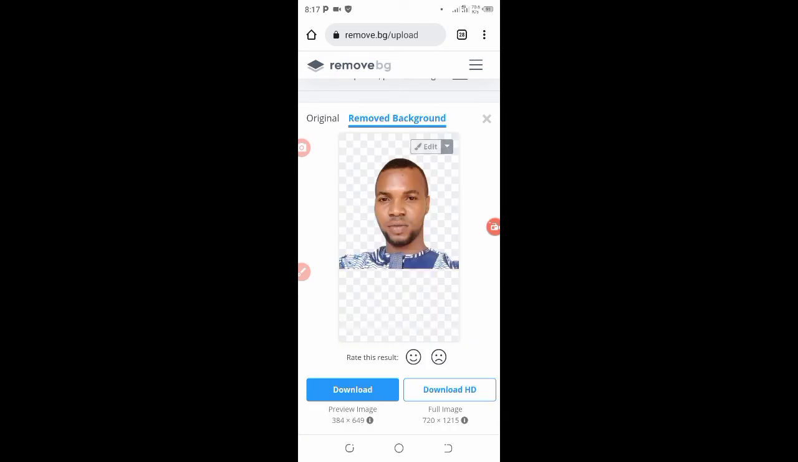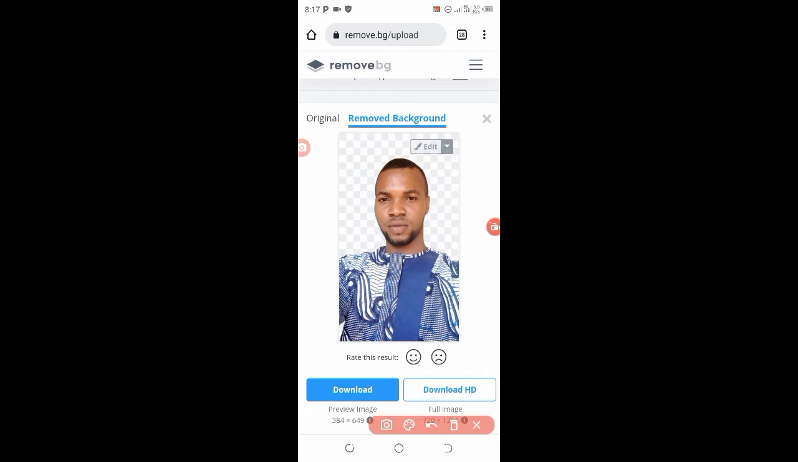As you can see, our image background has been removed automatically. So you can just simply click this download button to download it to your phone. But if you don't want the background to be empty, you want to add a color or an image or any design to the background, what you do is you head to this edit. Click on this edit.